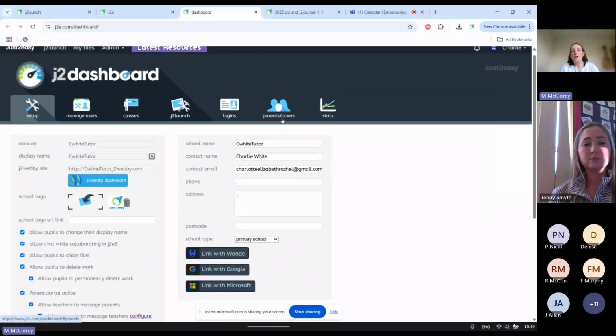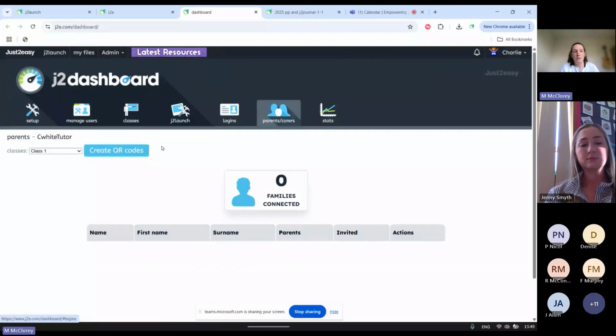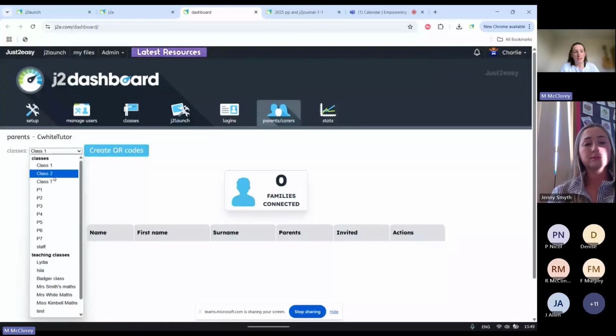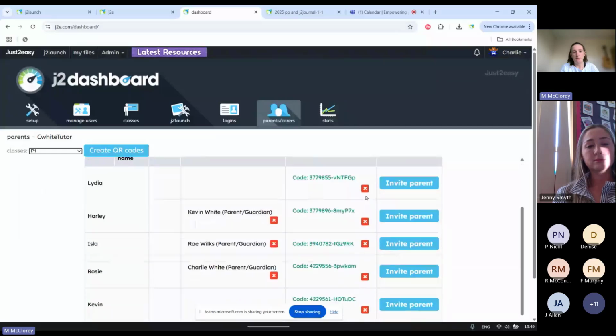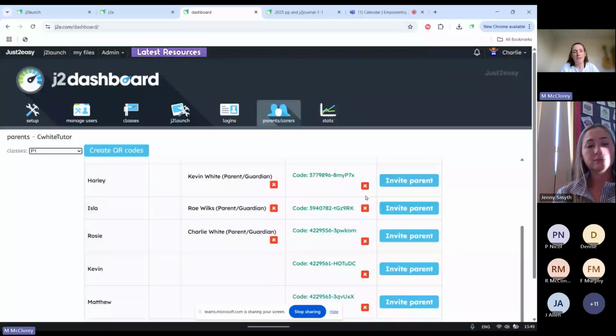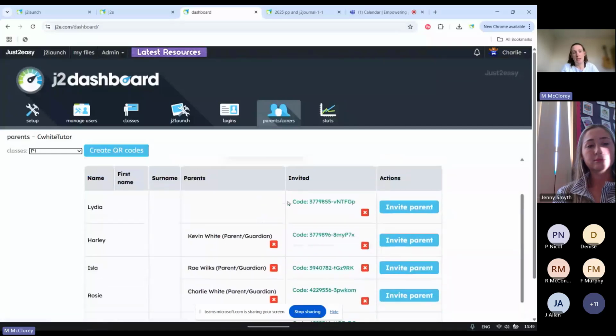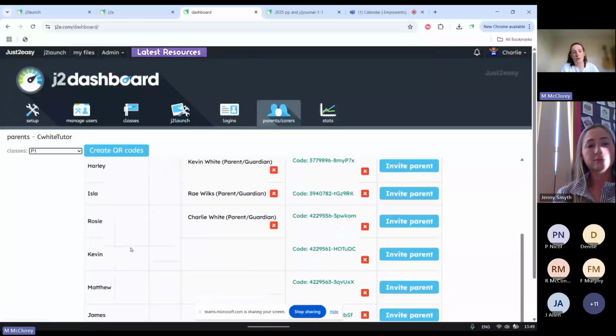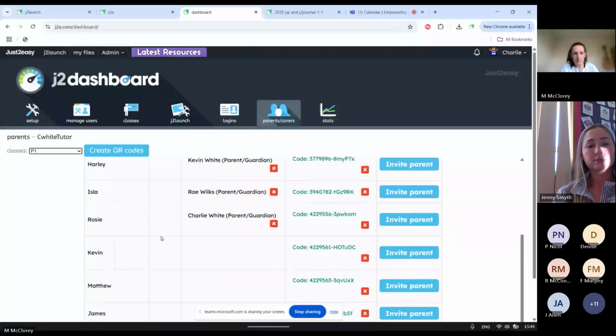So if I've decided I want to have the parent portal active, I then need to go along within the dashboard to the Parents and Carers tab. And you can see I've got a drop-down list here to choose from the different classes. So I'm going to choose P1, that is my demo class. And you can see in this table that I've already got some parents connected to some of the children in my class. So I'm connected to Rosie here.